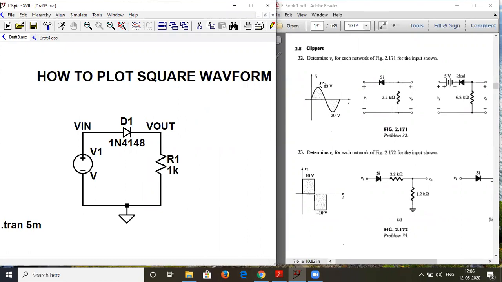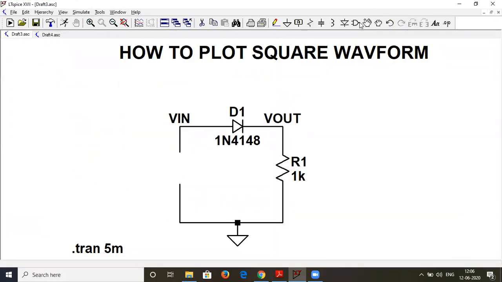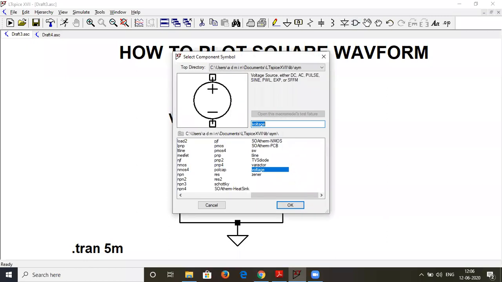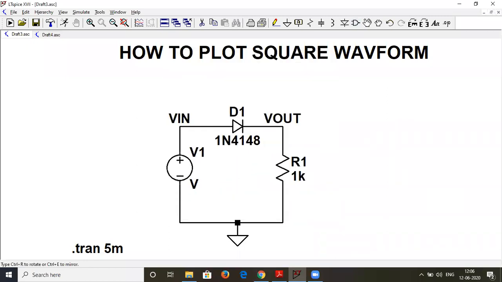Sine waveform you all know. So let's just plot a sine waveform and see. If you want a magnitude, this is 20 volts and minus 20. So what do you do? You pick a voltage source from here and place it here. This is just an example circuit which I'm giving you.